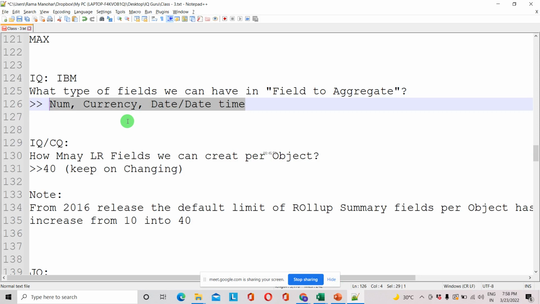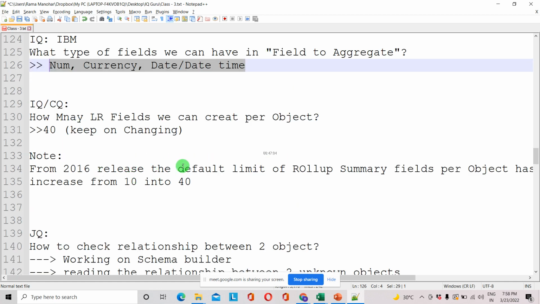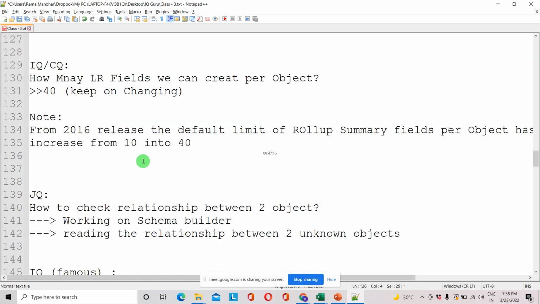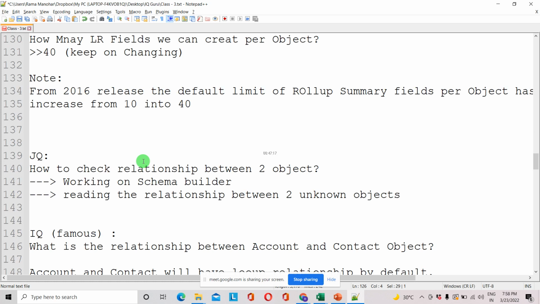How many LR fields can we create per object? Per object we can create 40 LR, and from the 2016 release the default limit of roll-up summary fields per object has increased from 10 to 40. Earlier only 10 roll-up summary fields were allowed. Now it's increased up to 40. Compared with LR, how to check relation between two objects and the remaining things we'll discuss tomorrow.